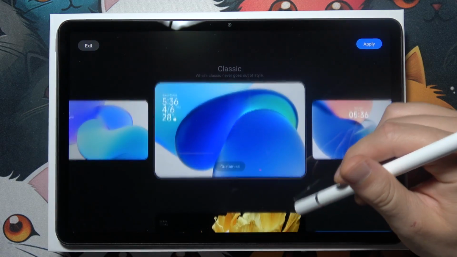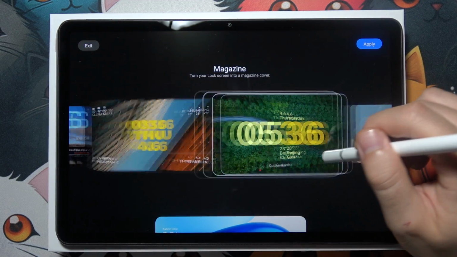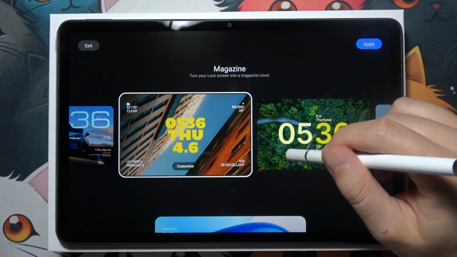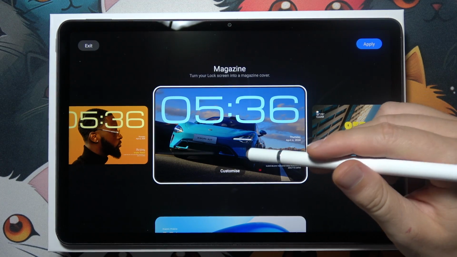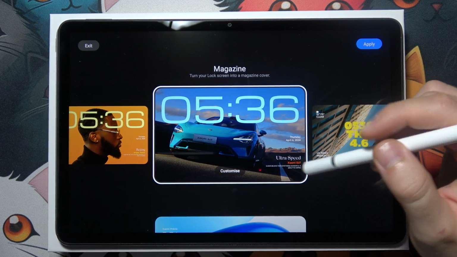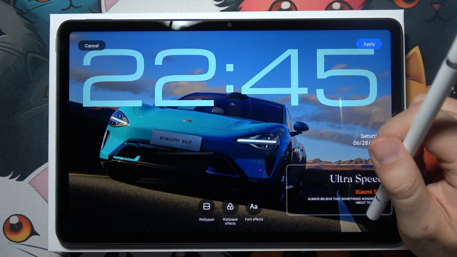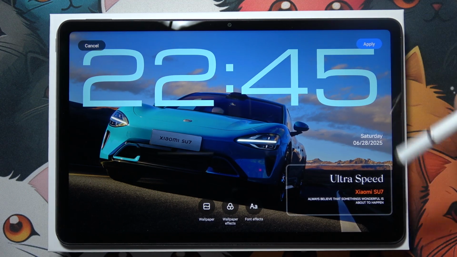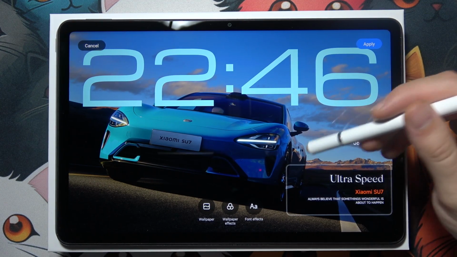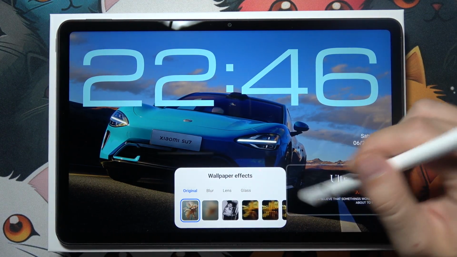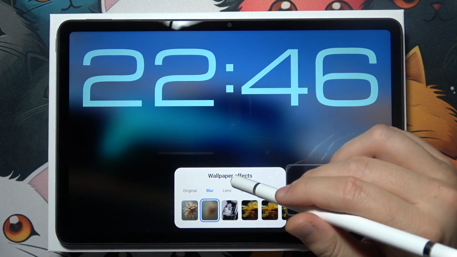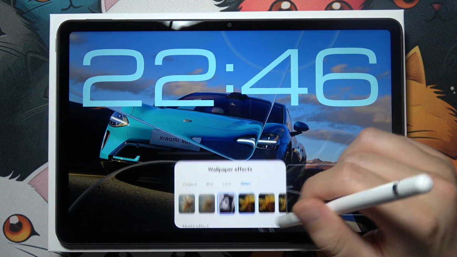So basically select something that fits your preferences. In my case, let's say that I want to get this one with Xiaomi SU7. So I'm gonna click on it, and as you can see over here right now we are able to customize this specific one. So we can change the wallpaper effects. There's like a lot of them. Take a look.